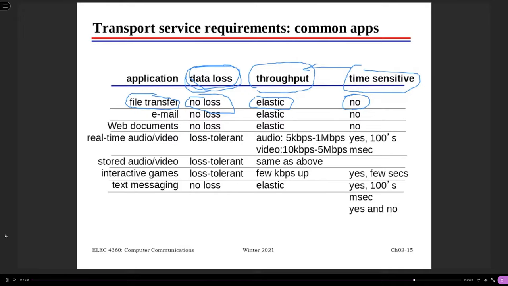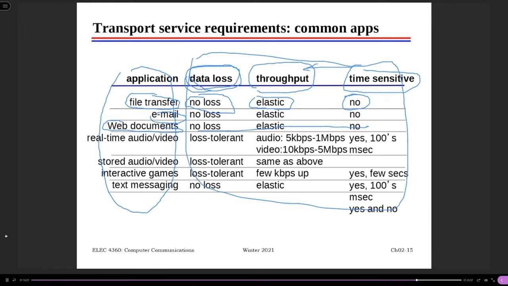For email, the requirements are basically the same as file transfer. For web documents, it's also the same requirements. All of the applications on the left-hand side are application layer services. All the other columns, except the leftmost column, are the requirements for the transport layer.